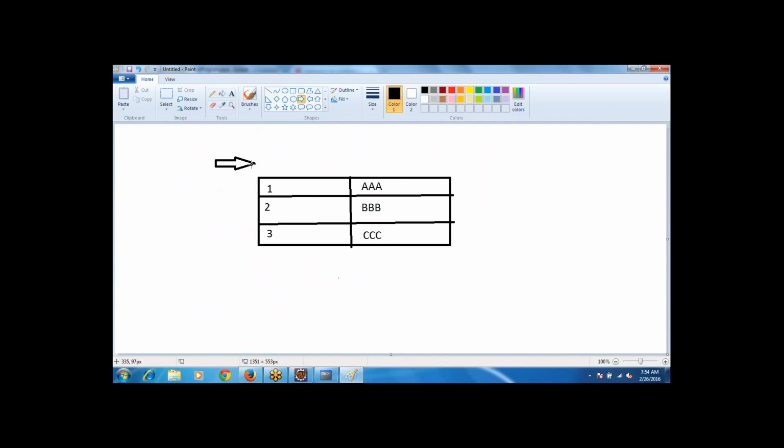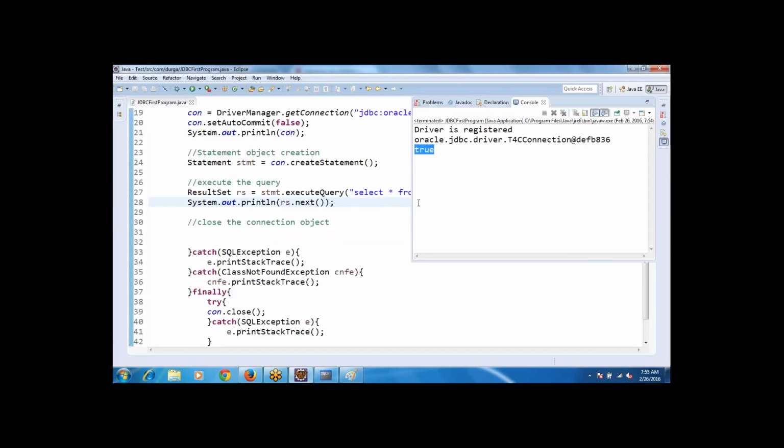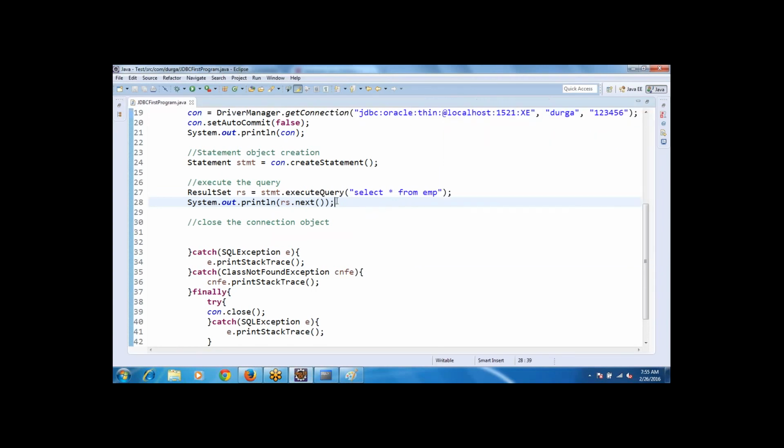Whenever I execute rs.next, my pointer will move from there to here. Then it is going to search for the record at this location. Yes, we have a record, then it is going to return true. That's why we are getting true for this rs.next. Let me try to execute this once again.